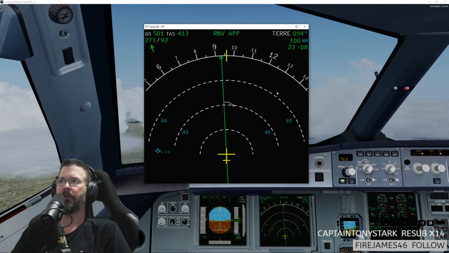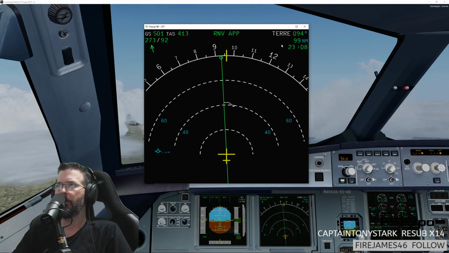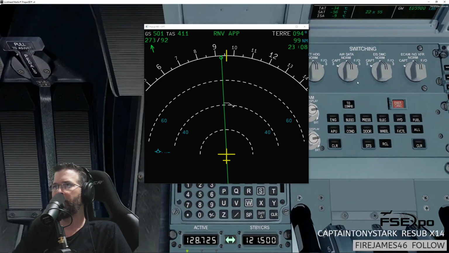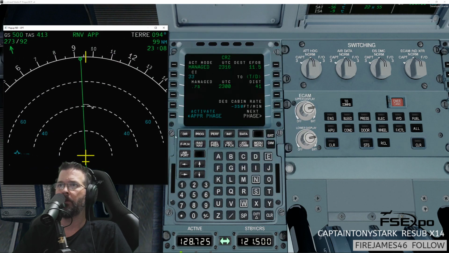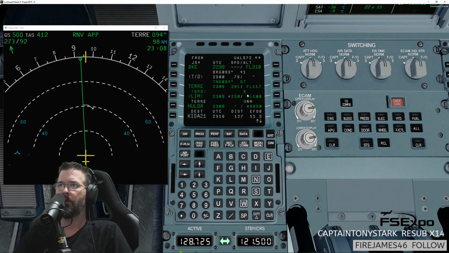You can test it out. If you go to the MCDU and look at the next waypoint, will you see a difference, or is it the same time? That's my question. 2308. Yeah, so basically it's the same. And then also at 2309. So probably going to be the same. They're pretty close together. Yeah. Well, in the long view, the MCDU is more realistic with the time predictions.